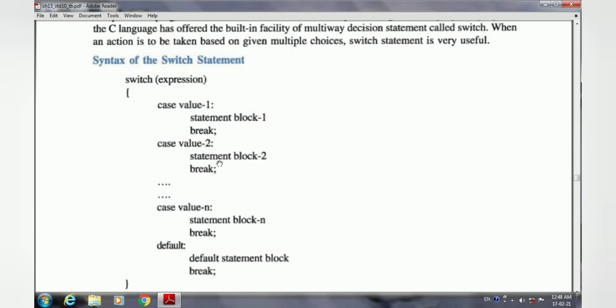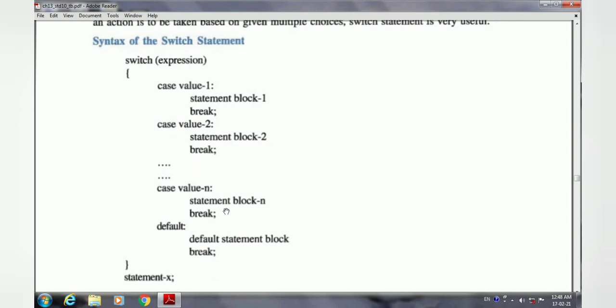Then you write the next case, till the last case. And if none of the case values match your expression, then just as we wrote the else part in the else if ladder, here the default case is there. This default case you can write anywhere in your program, but generally we prefer to write it at the last.